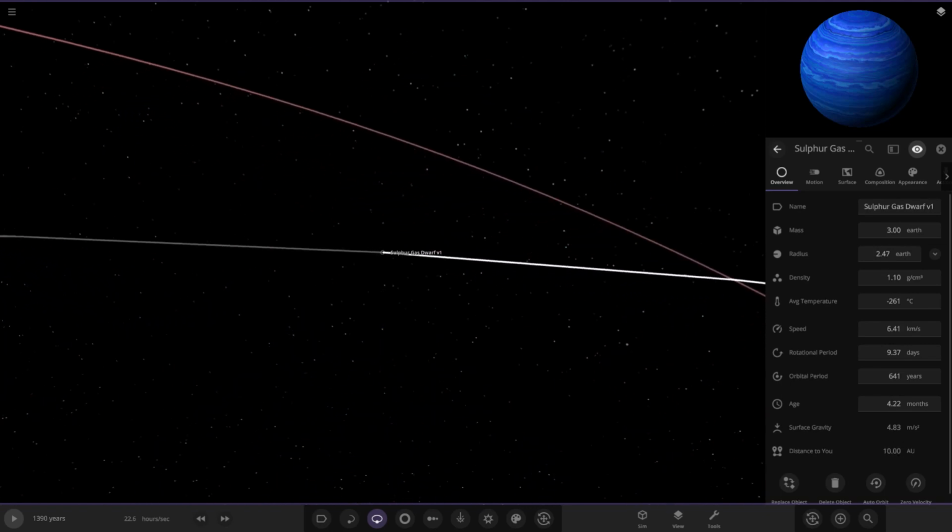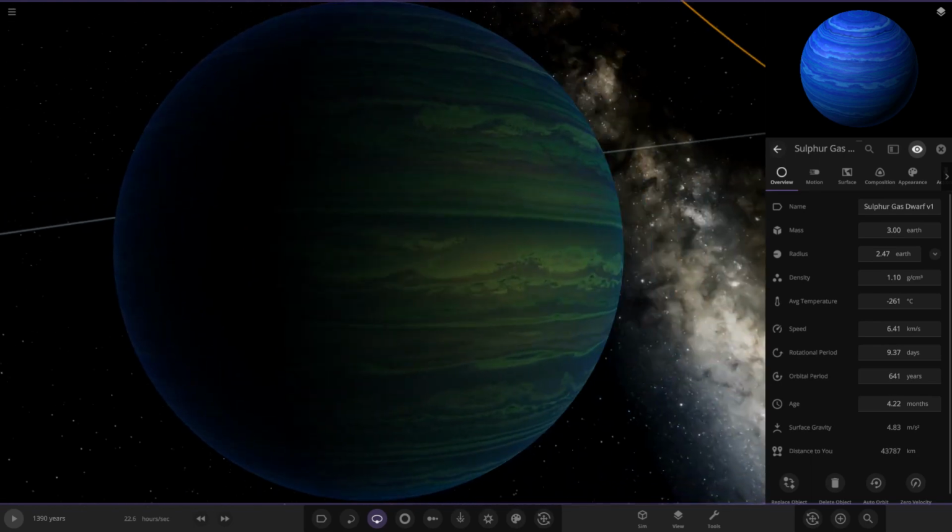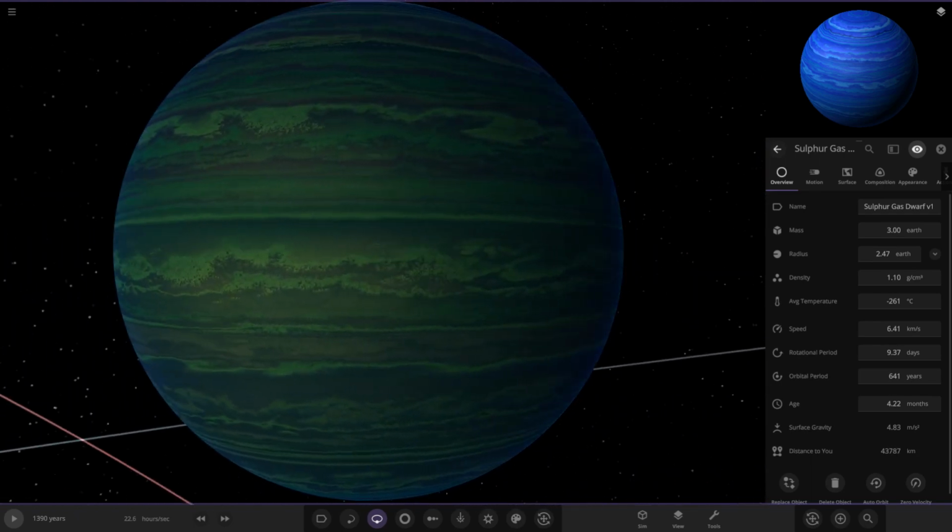Hey, and one of the Sulfur Gas Dwarfs as well. So all the way over here, we've got a bluer one. Obviously, we're getting further from the start. It's going to start getting dimmer out here. So there is the Sulfur Gas Dwarf.